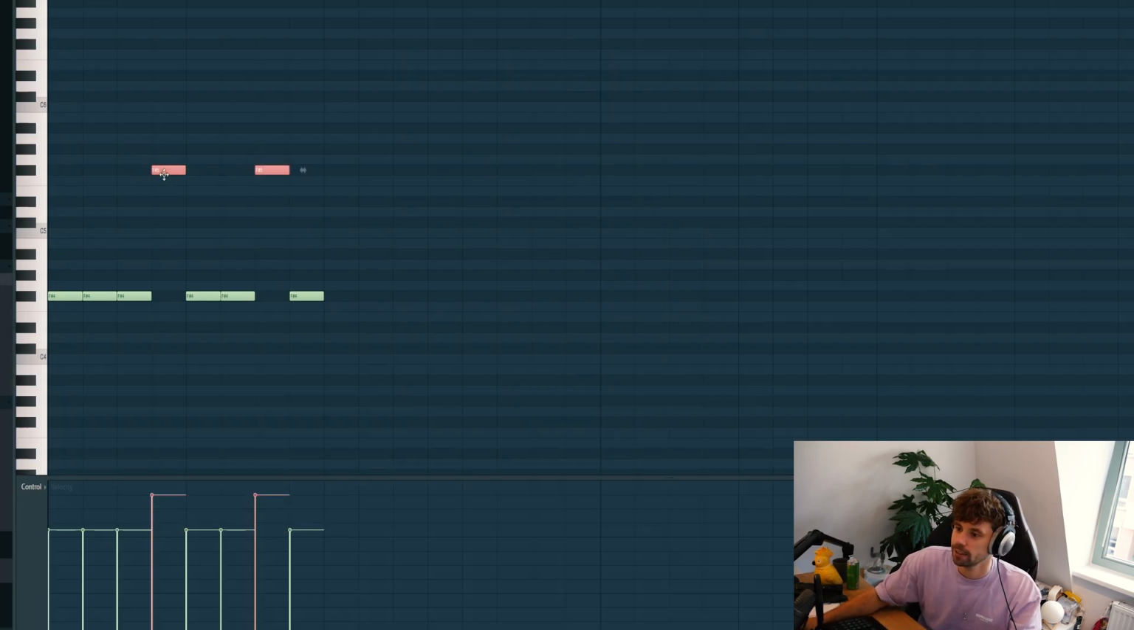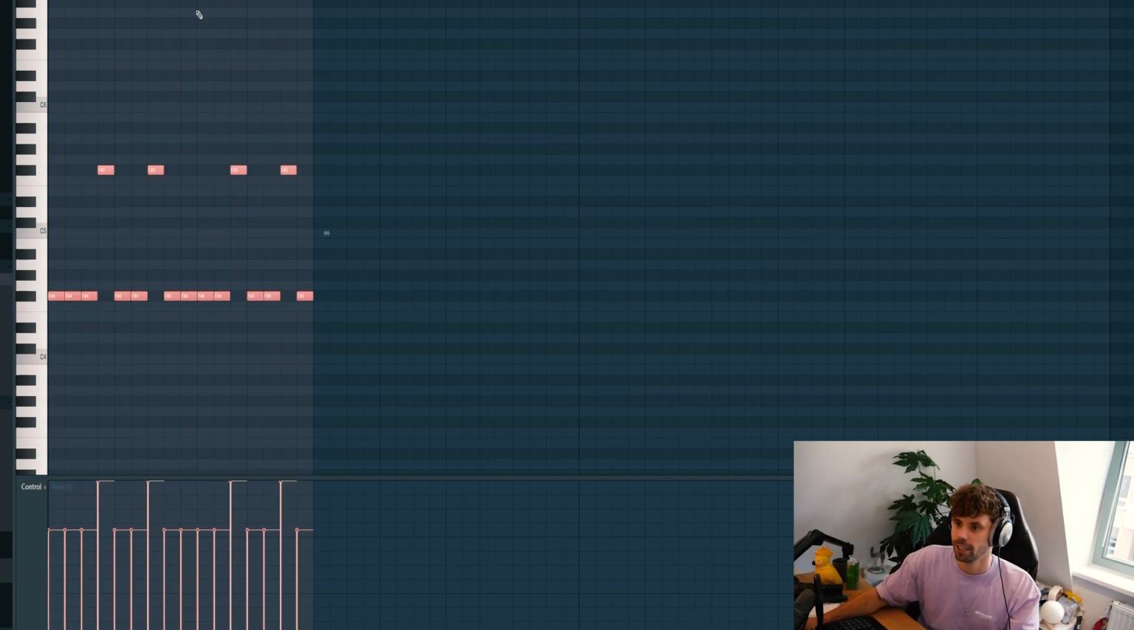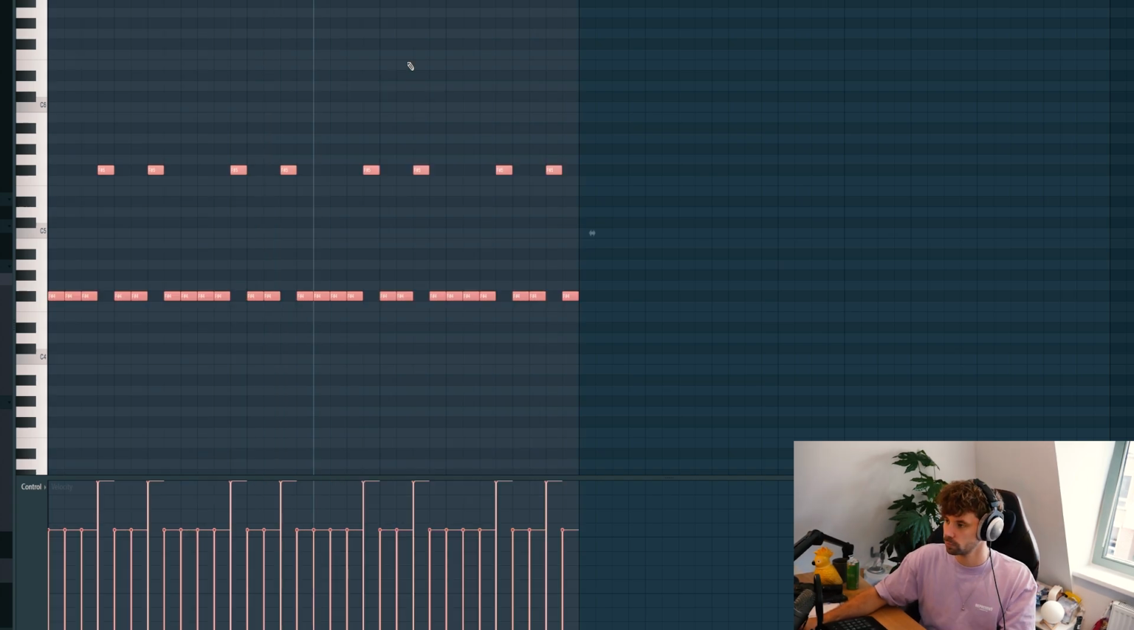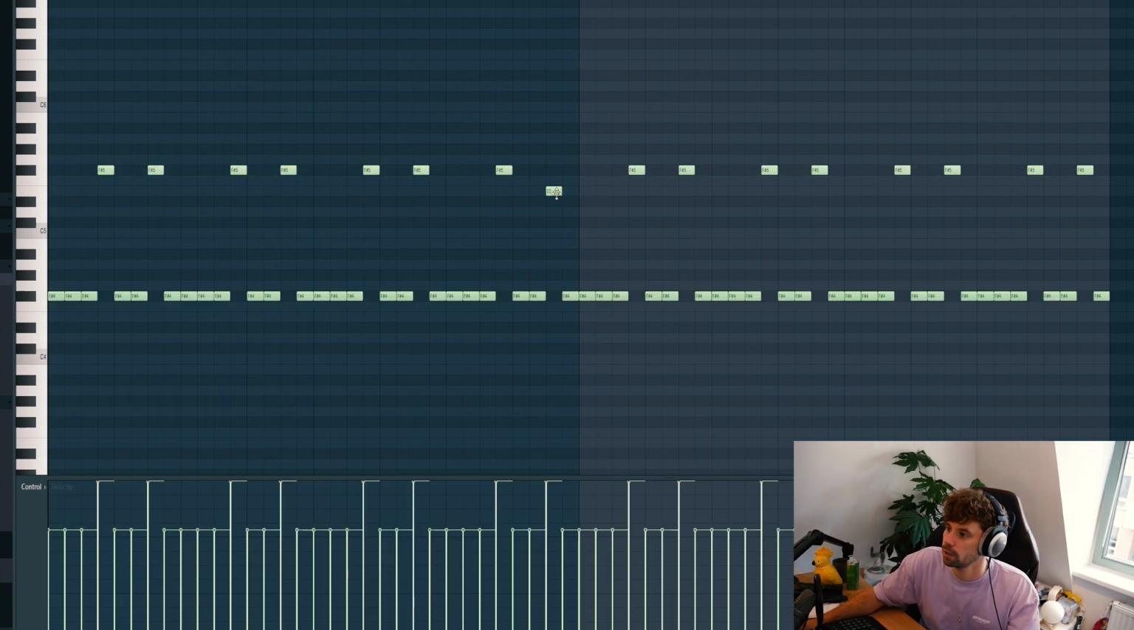Like this. Also bump up the velocity. Something like this. And then just turn it into a 4-bar loop, and make some variations, giving this effect. Then we're gonna mix it.